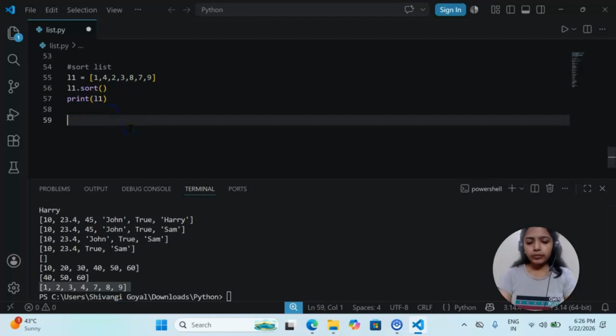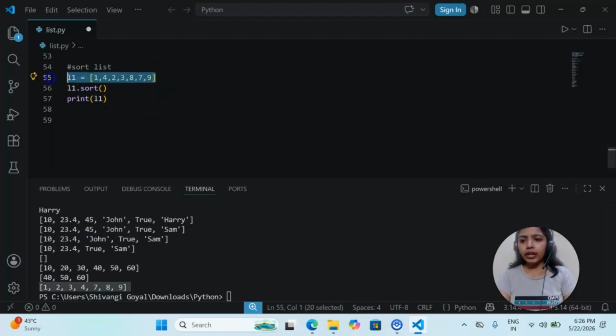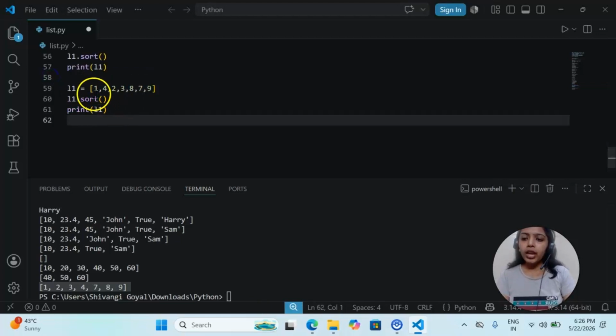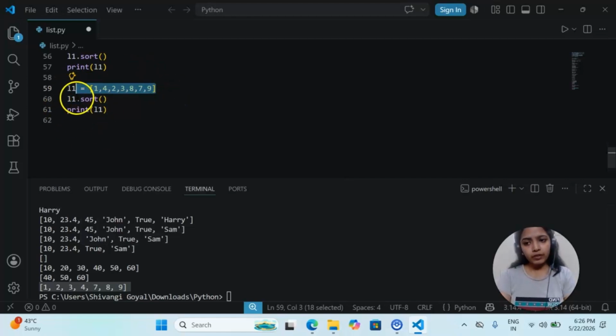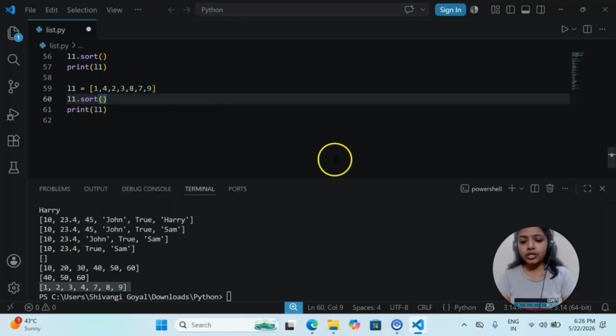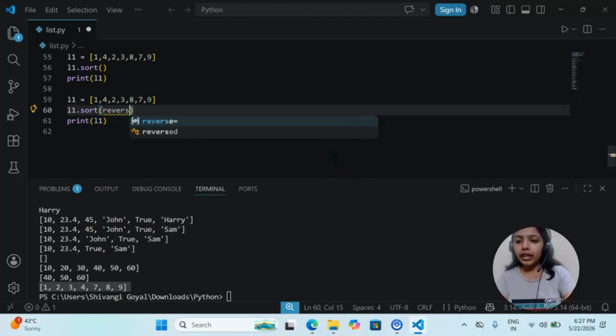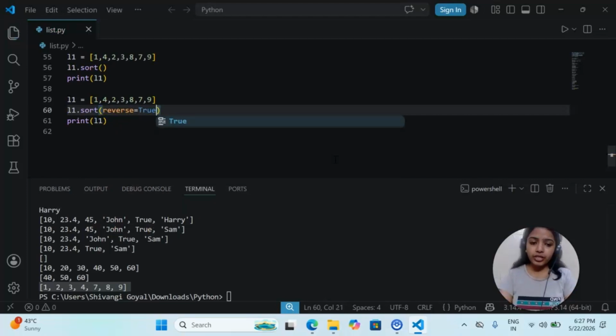Now let's say I want to sort the list in descending order. So what I will do, I will take this particular list again. I will just take this full code again. And here if you see, it is unsorted. So the same function only we will be using, just the function will take an argument, reverse equals true.